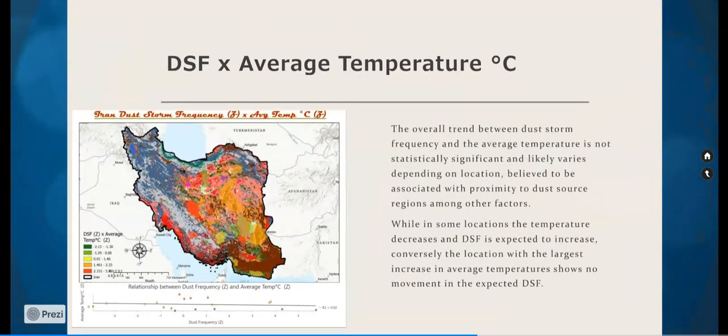Next, we'll look at average temperature. The relationship between dust storm frequency and average temperature varies depending on location and other factors such as proximity to dust source regions. In some locations, a decrease in temperature is expected to increase dust storm frequency, while in other locations, such as the one with the largest increase in average temperature, there is no projected change in dust storm frequency. Overall, the relationship between these two variables is not statistically significant.